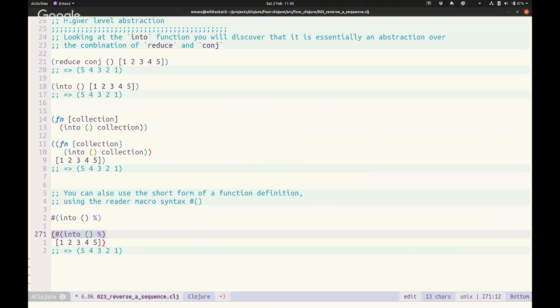So let's do that. Nope. So that's how we can test it. For the 4Clojure example, we just want the function definition. So we can just use that one.